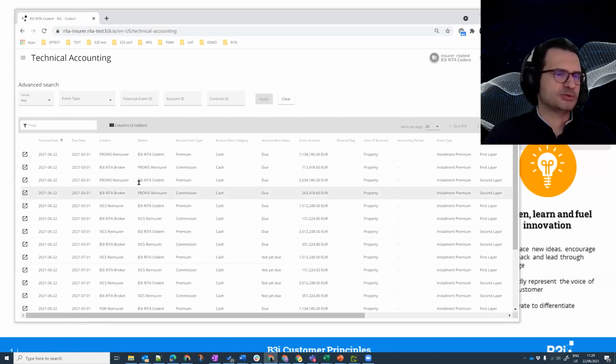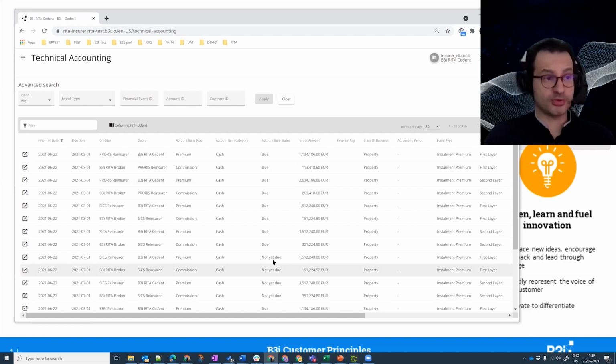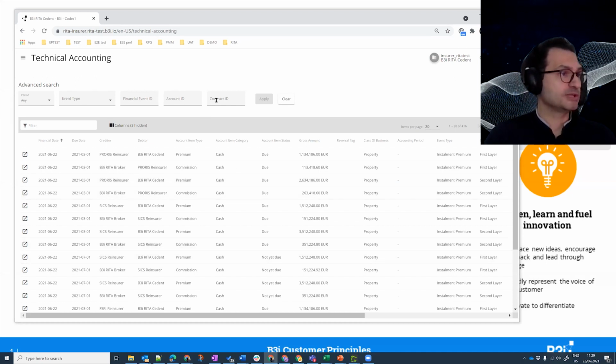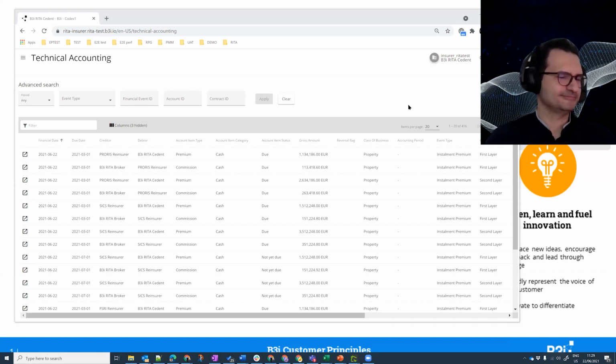Remember the 2 layers with 2 installments each, one being due, the other being not yet due. And of course, we have 3 reinsurers. We have quite a number of details here. And of course, what we would expect now, and what we will see, is that this information is also flowing via Ritablock to the other insurance systems. So I'm going to hand over now to Stefan May from ProRis to show you how this looks on the ProRis side. Okay, hello together.